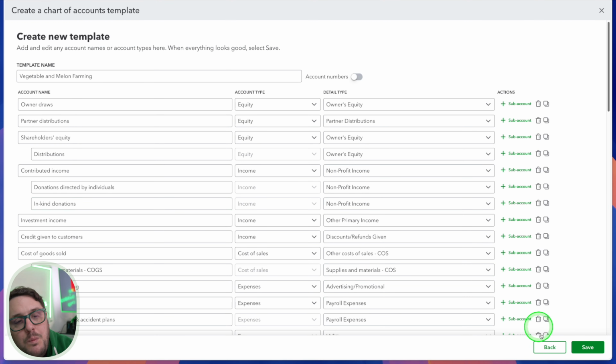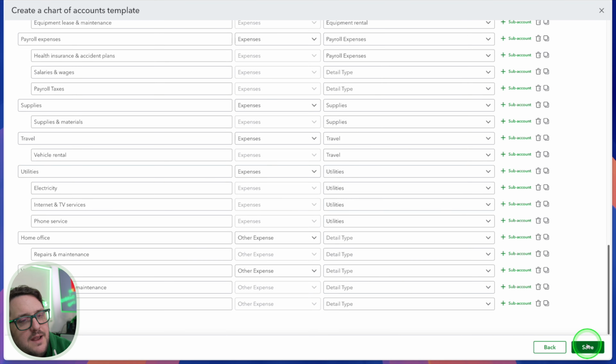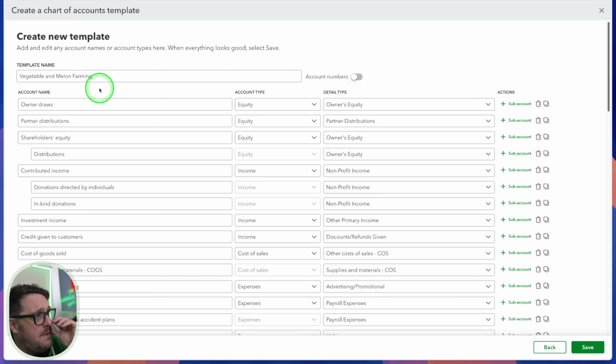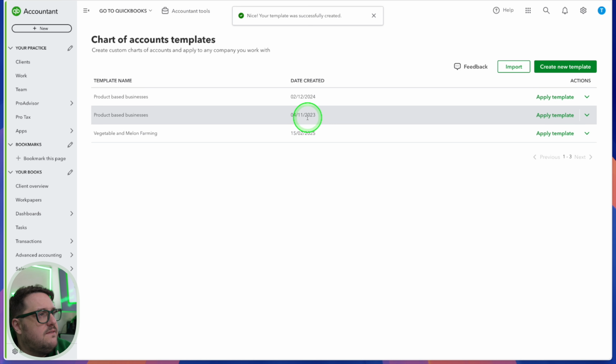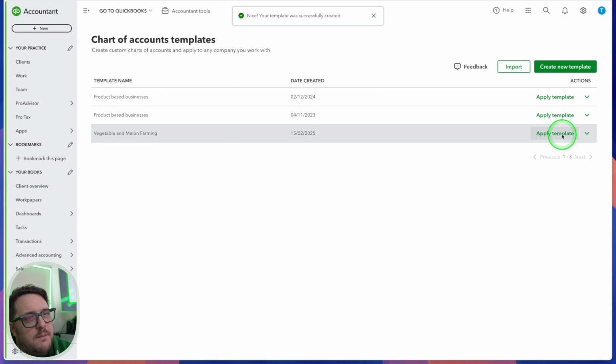Absolutely nothing. Nothing at all. And I'm confused about this. I don't understand why it's been like this. And imagine I do want to save this. I'm happy with this, and I save, like, I really want this vegetable and melon farming, despite the fact that it's not asking me if I'm a limited or sole trader or anything like that. But I press save. So I've got my vegetable and melon farming.